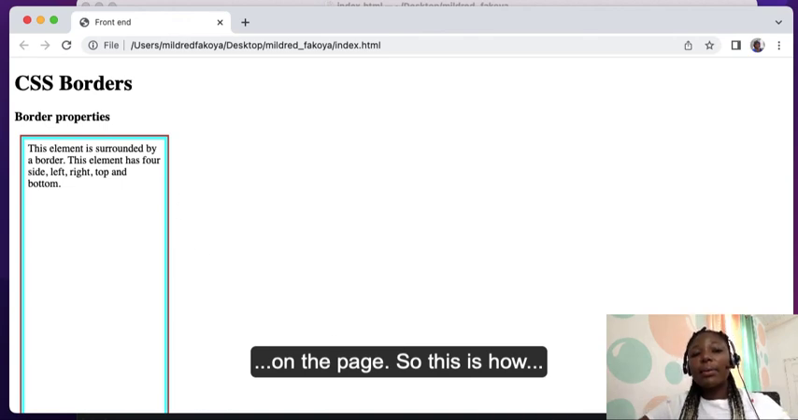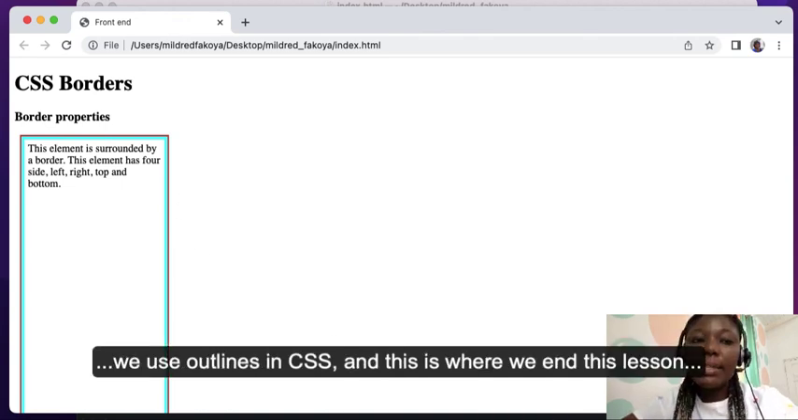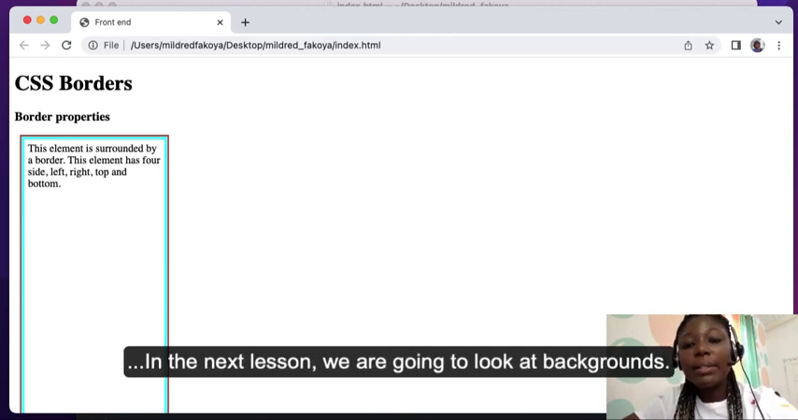So this is how we use outlines in CSS, and this is where we end this lesson. In the next lesson, we are going to look at backgrounds.